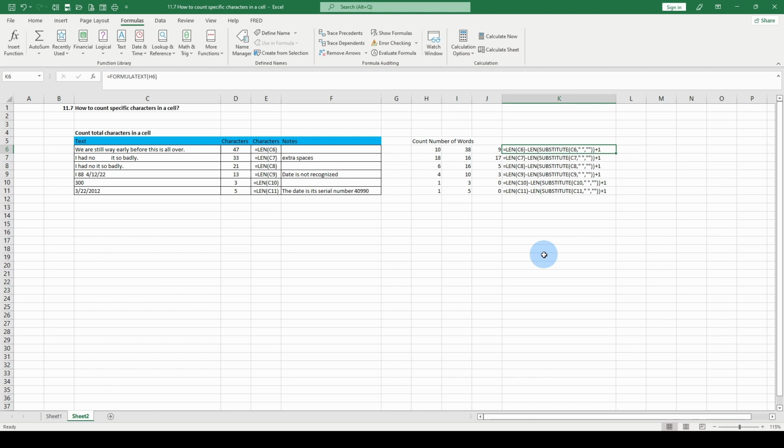What is SUBSTITUTE doing? We're looking at C6, and remember I said if you want a space, we have to identify a space. So in C6, we're looking for any space, and we're removing the space. Then we're taking LEN of C6, which is this entire string, minus this new string without any spaces. And we're adding 1 back, and that gives us the number of words.